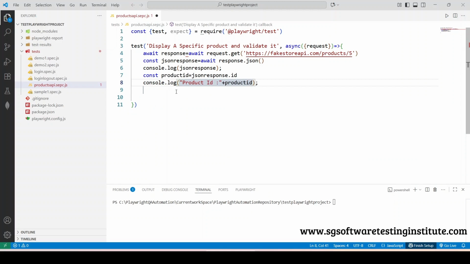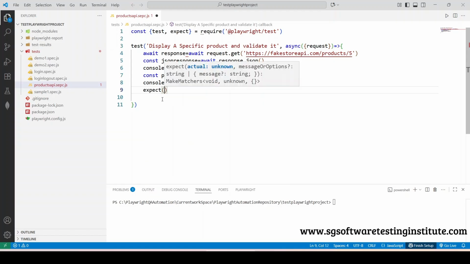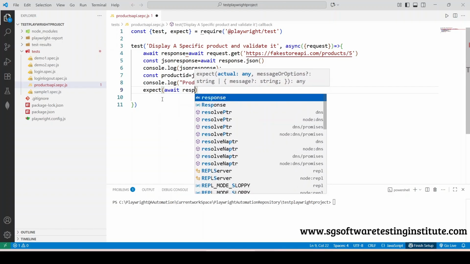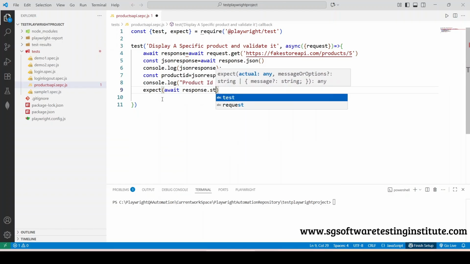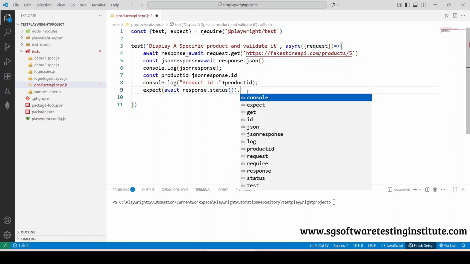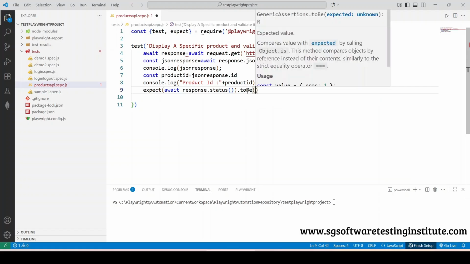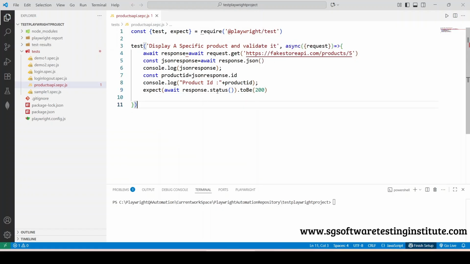Once we print the product ID, we can validate whether the status is 200 or not, because a get request always provides a status of 200. That one we need to validate. How can we validate? expect await response.status to be 200. This indicates that the status should always be 200. Then only it will pass.